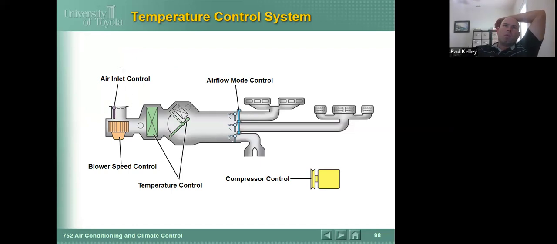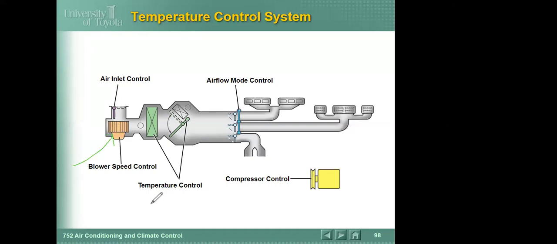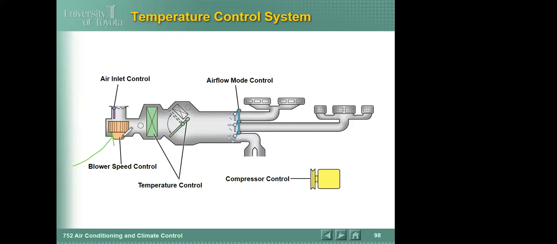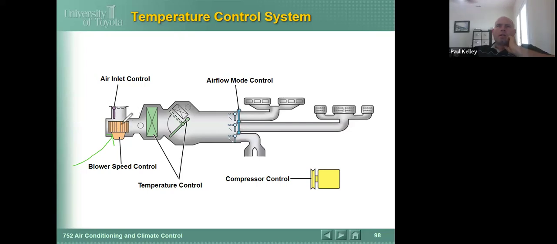Then air is going to come in, but what's drawing the air in? Anybody know? That thing. The blower motor. The blower motor. Yeah, I can see that in the chat. Good. So if you want more air, what would we do? The blower motor. Spin it faster. Exactly.